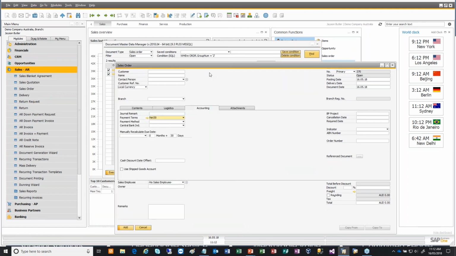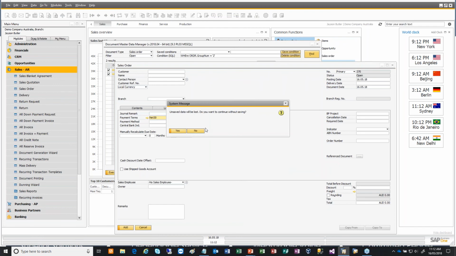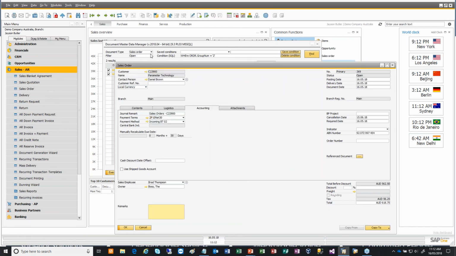Now if we go back to the sales order, I'm going to just show you the term is no longer 30 days. It has updated both my sales orders to the new term that we've selected.